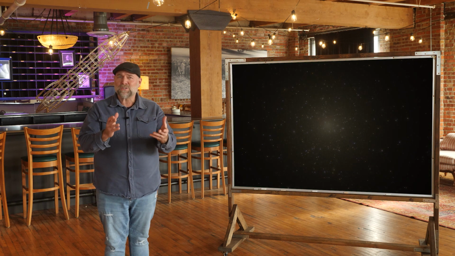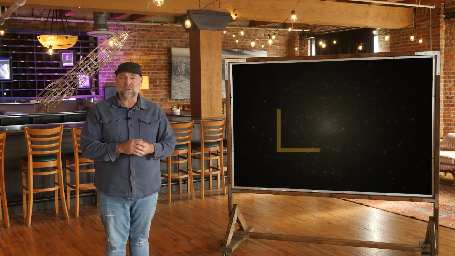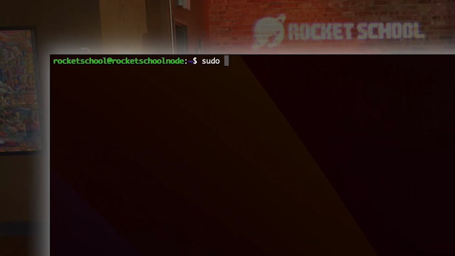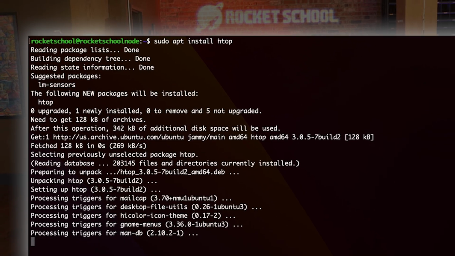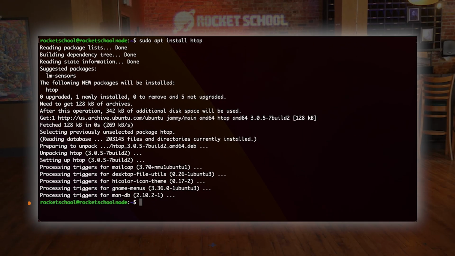Let's get started with some useful terminal commands first. HTOP, H-T-O-P, is a simple system monitor. To install it, type in sudo apt install htop and hit enter. Easy as that. And it's even easier to run. Just type htop and hit enter.